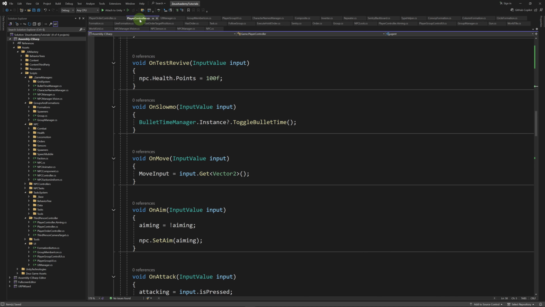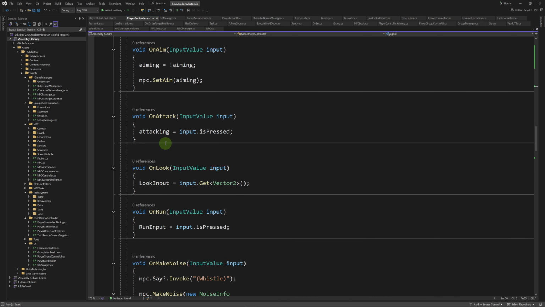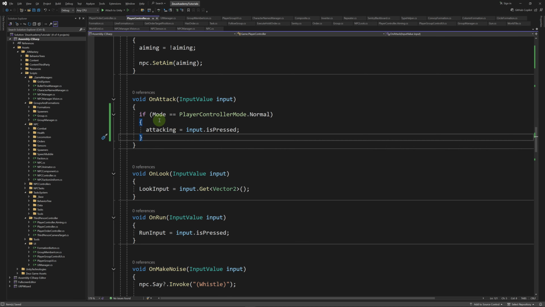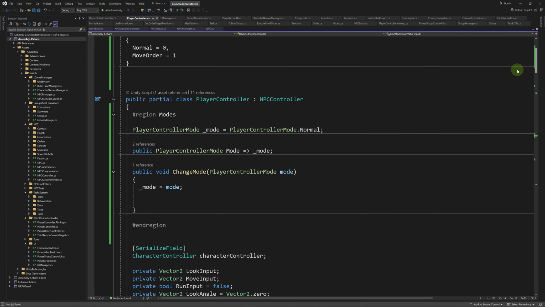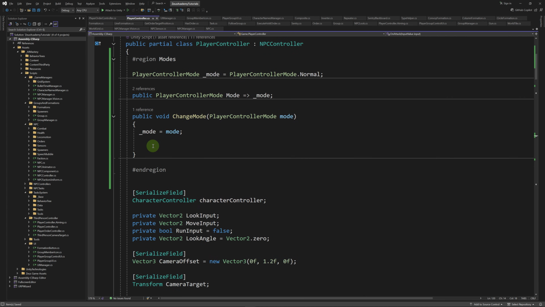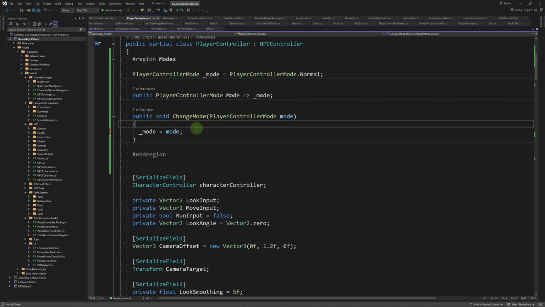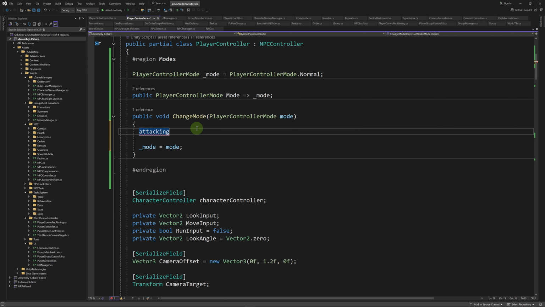Right now, let's go back to PlayerController. Let's go to OnAttack. So this method will be called every time we click to shoot. We will only be changing the value of attacking if we are in the normal mode. Let's scroll all the way to the ChangeMode method, I mean. So here we need to reset the value of attacking.